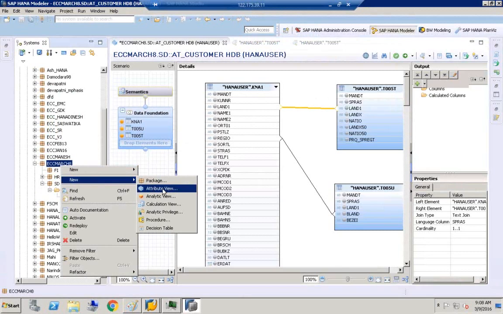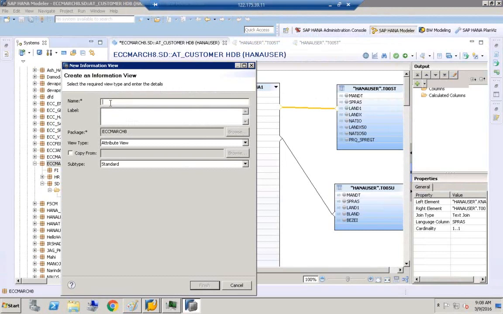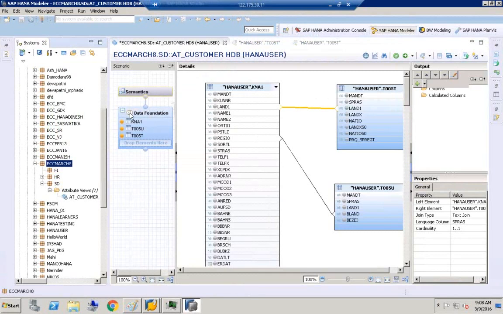Attribute views are used to join master data tables. So I provide the name, I provide the description, view type is standard, and then what is a data foundation? A data foundation is a place to join tables together. And semantics is nothing but an output. Output of the data foundation is nothing but the semantics. So when creating an attribute view, step number 1 is to add tables. Step number 2 is to define a relationship between tables. Step number 3 is to define join type.